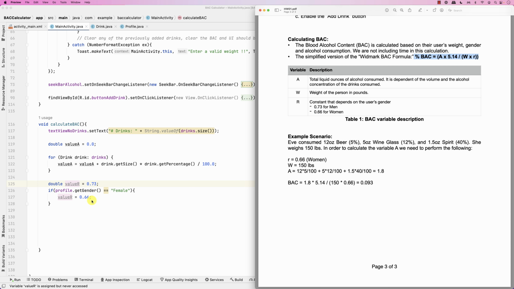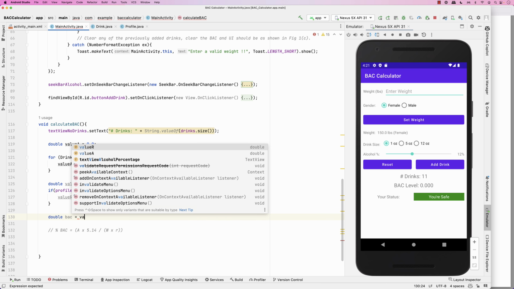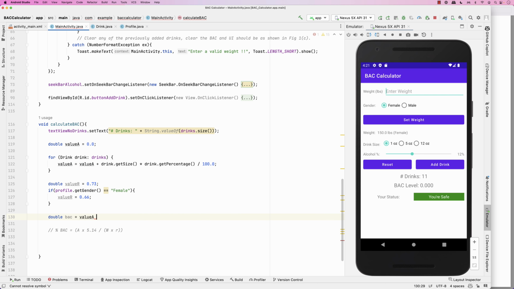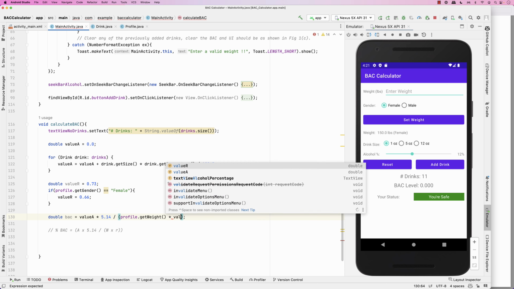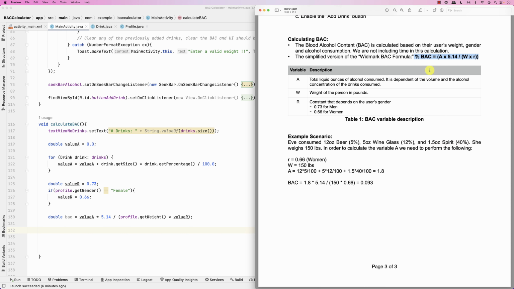So basically we need to calculate the BSE percentage. So I'll do that. Okay, the BSE percentage, double again, this is the BSE, equals a, which is the value of a, times 5.14 divided by w, which is the weight. So it's profile dot get weight times value of r. So that becomes my BSE value, right? That's the BSE value.